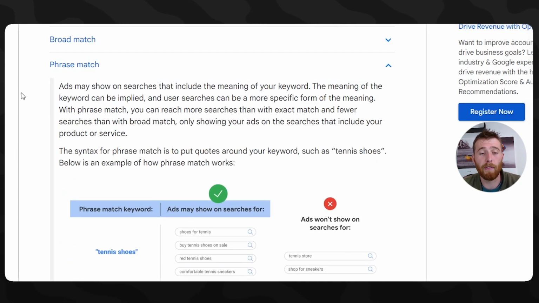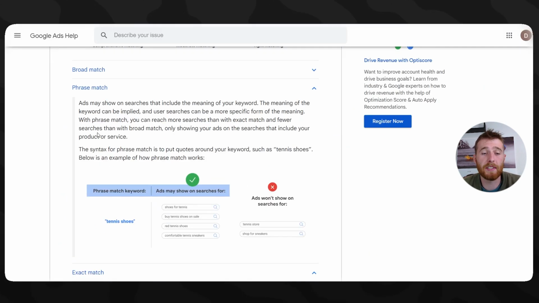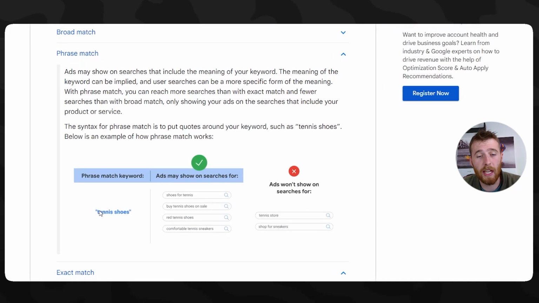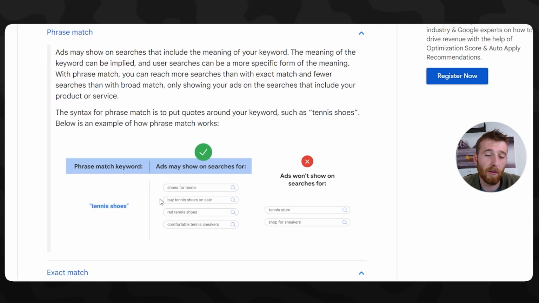Moving forward, we have phrase match, which as you can see in this example, has tennis shoes as a keyword we would be targeting, and you could appear for shoes for tennis, buy tennis shoes on sale, red tennis shoes, comfortable tennis sneakers. We would not appear for tennis store or shop for sneakers because they're not the same meaning. Essentially for phrase match, the search query includes the meaning. It doesn't have to be the entire search query, but it includes the meaning of whatever you were bidding on somewhere in it. Phrase match is a lot more lenient than exact match.